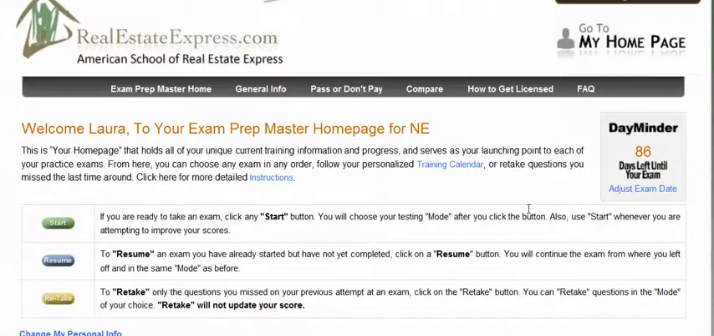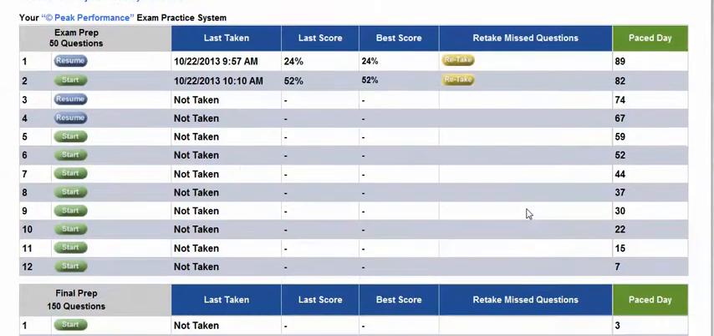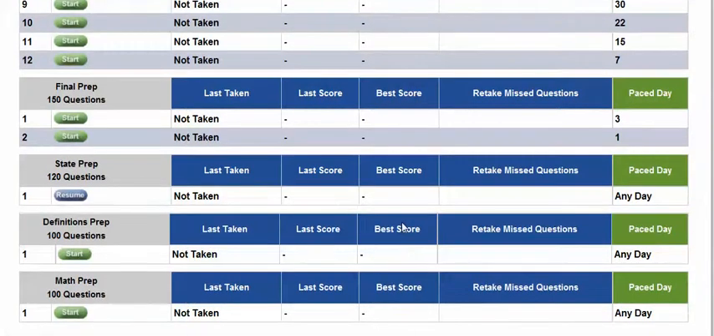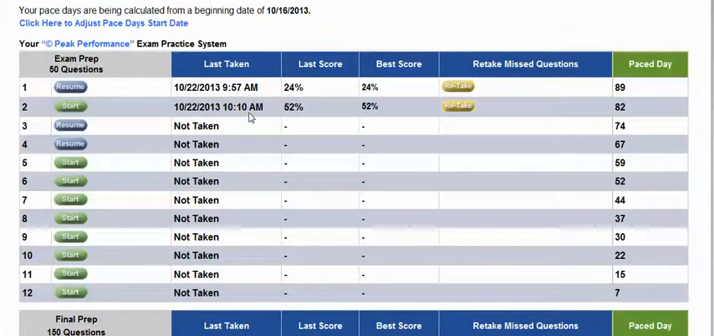Now let's look at your exams. All of your practice exams are going to be down here on your page. There's 17 of them. And in order to qualify for the pass or don't pay guarantee, you do have to complete all 17 practice exams with your best score being an 80% or better. And the date that you've taken it has to be before you sit for that state licensing exam.